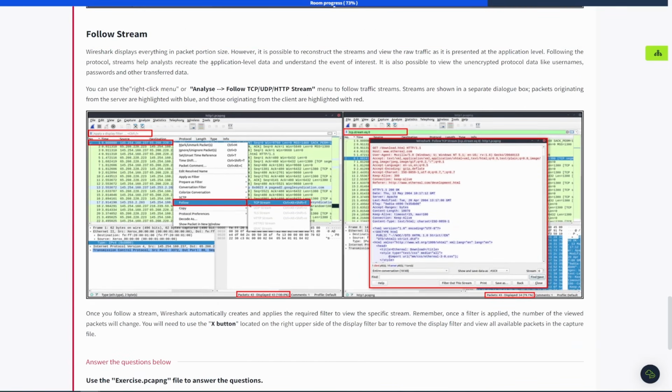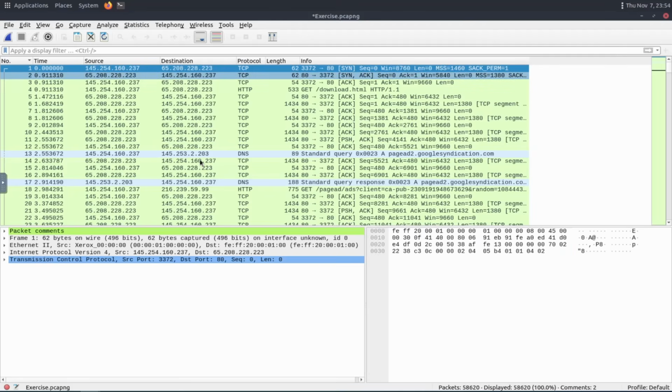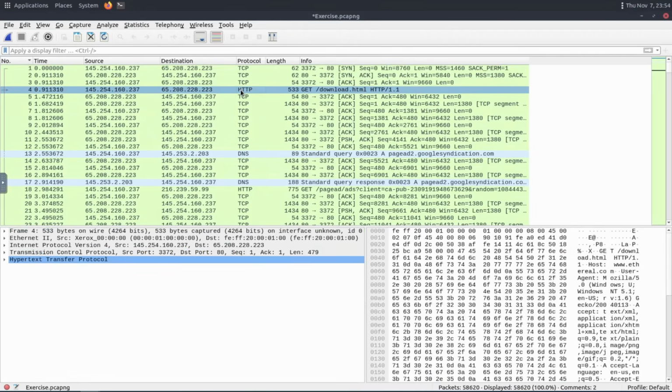Then you have follow stream. Again, we're going to be right clicking, but you can also go to analyze, follow, and then it'll give you something like the options, and then you can pick which stream you want to follow. So I'll just go to HTTP here.